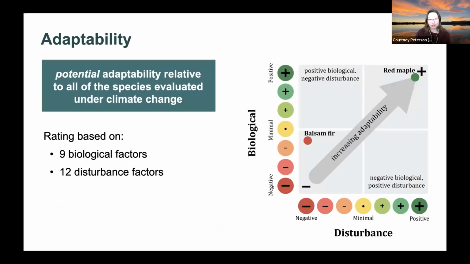And then finally, the third component of the tree atlas is called adaptability. Two types of species traits are used to evaluate the potential adaptability of the 125 species in the tree atlas. Those are biological factors and disturbance factors. We include 9 biological factors such as shade tolerance or seedling establishment, as well as 12 different disturbance factors, which can include things like drought, pests and pathogens, or potentially fire top kill.